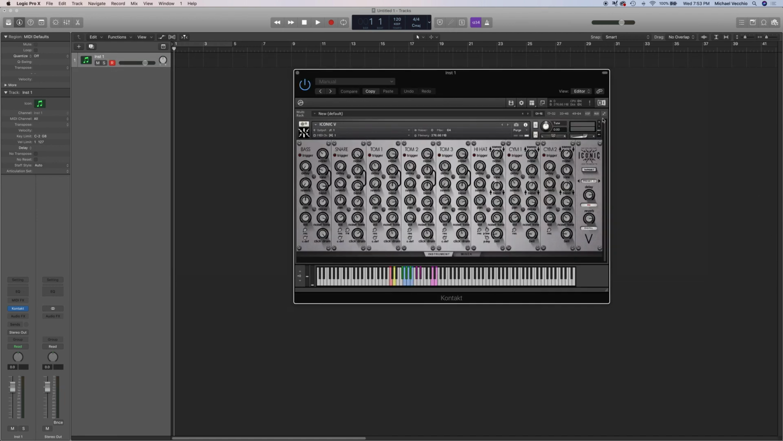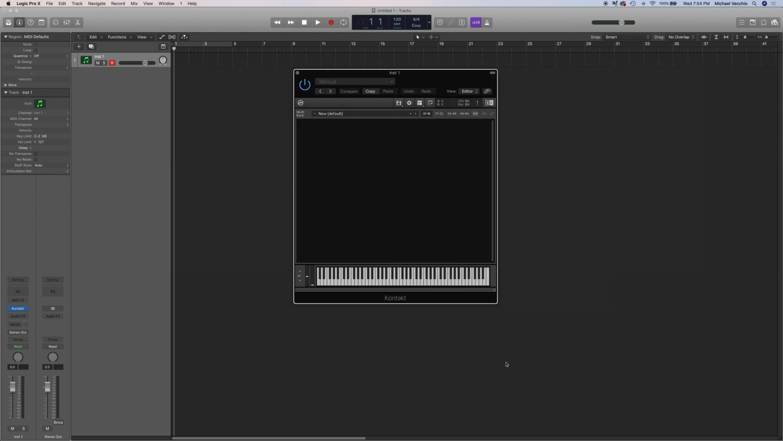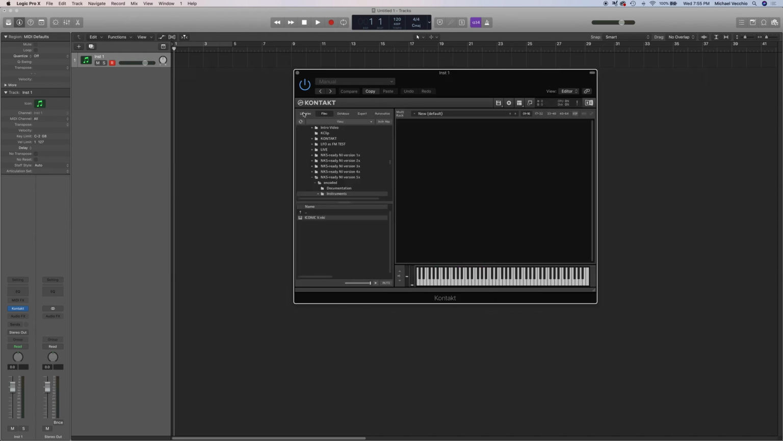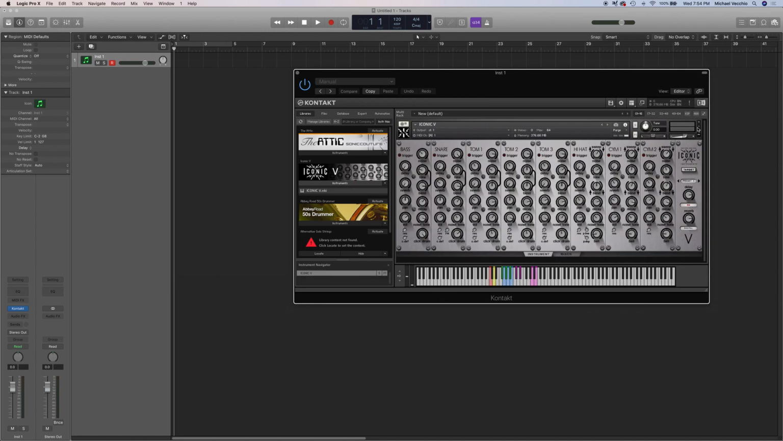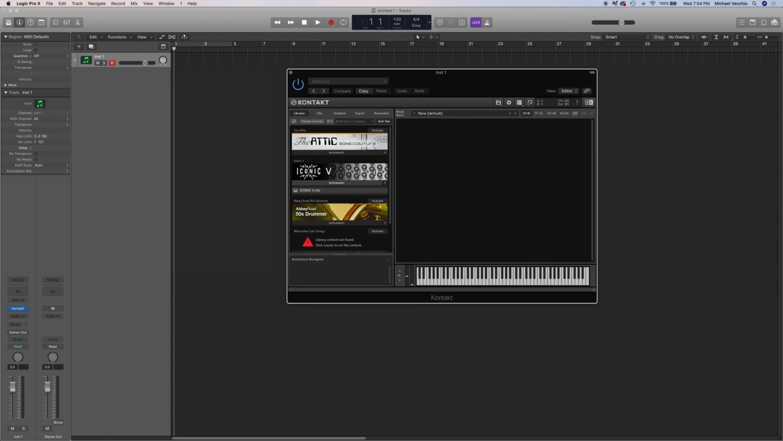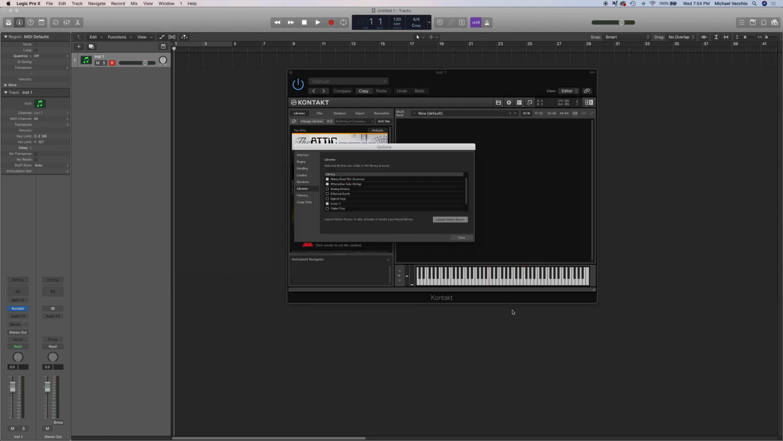You can also use the browser to load the Iconic 5. Click the Workspace menu and select Browser. On the left, you can either select the Files tab to navigate to the Iconic 5, or you can select the Libraries tab to reveal your installed libraries, and the Iconic 5 should be visible. If not, click the Manage Libraries button and make sure the Iconic 5 radio button is checked.